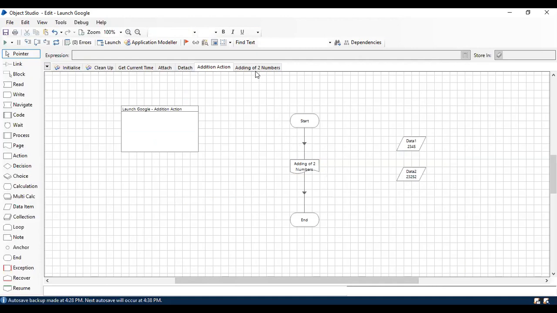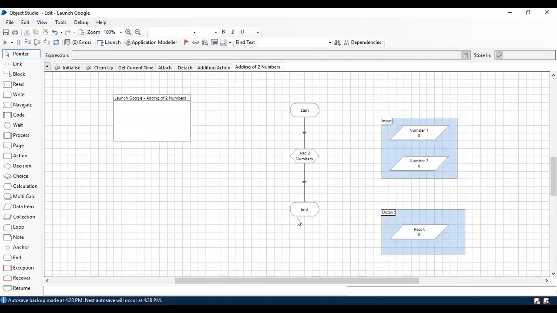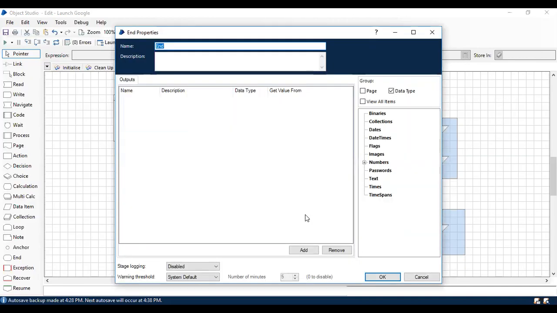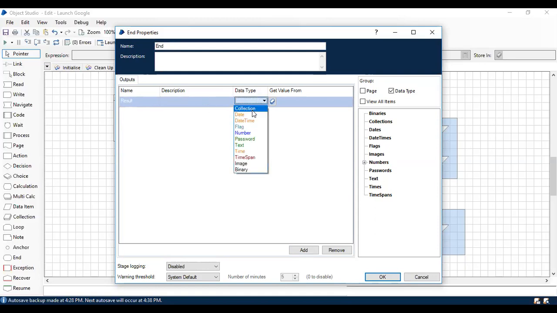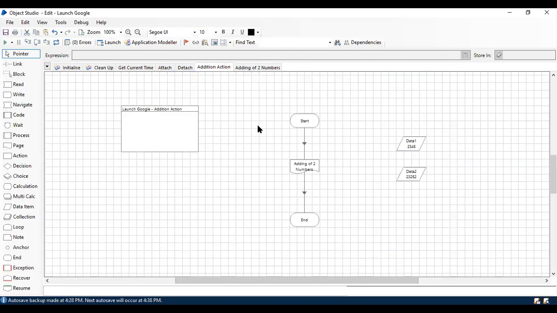So how to take the output? Again, you have to go to the target page and click the end stage, the same way as you add the parameters into a start-up. Now you're going to add the parameters into the end stage. Click add. You're going to get a result, and that should be in the form of a number because we know the data type of the result. If we add two numbers, of course, it's going to be a number. Then click OK. Going back again to the page.